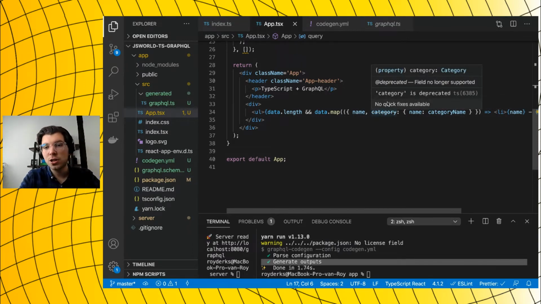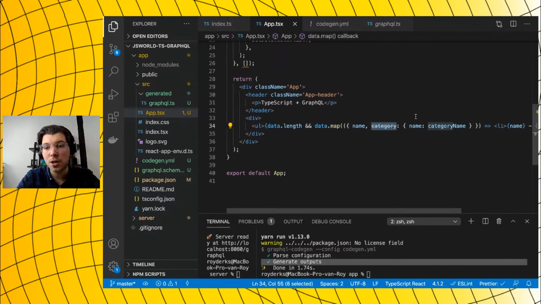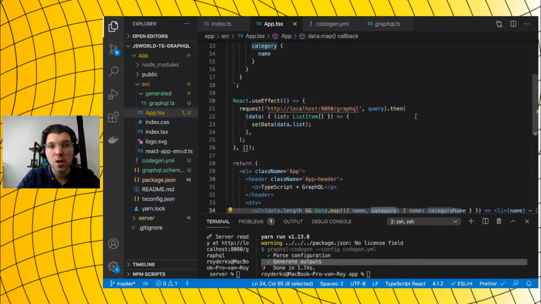And in here, you can actually see something quite cool. GraphQL is already telling us, based on the TypeScript definition that we have, that this one is deprecated as well. So GraphQL Code Generator is doing more for us than just generating types, and also giving us in-IDE examples of things that you could be changing. It's going to tell us, don't use category, it's being deprecated, it's no longer supported, just get rid of it.